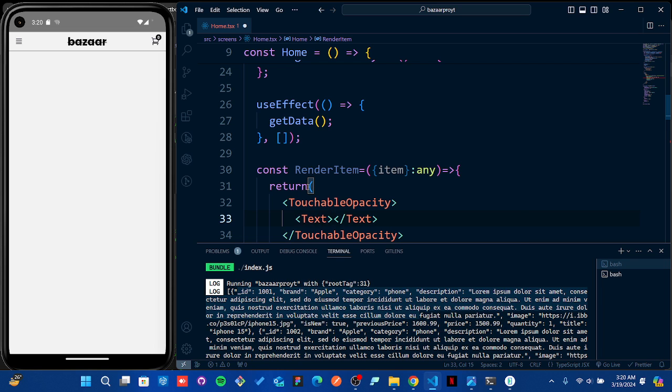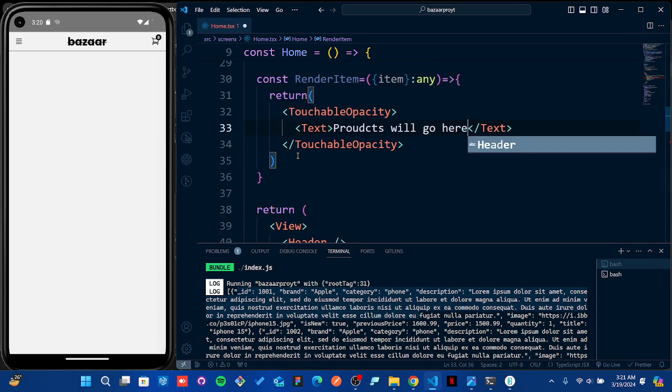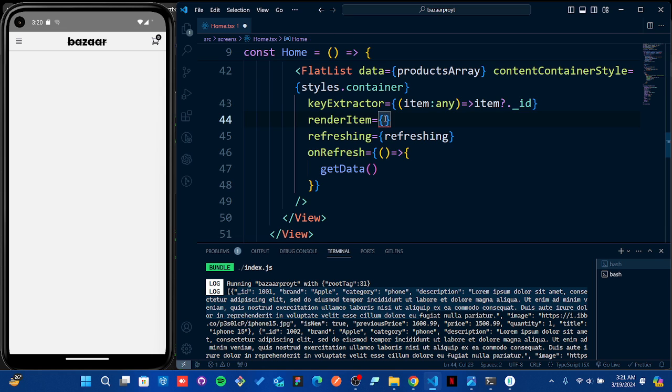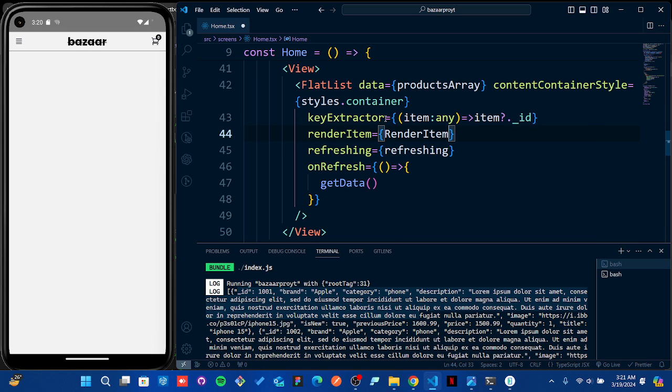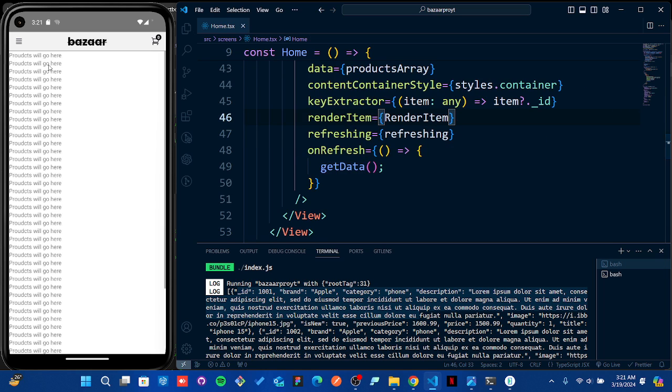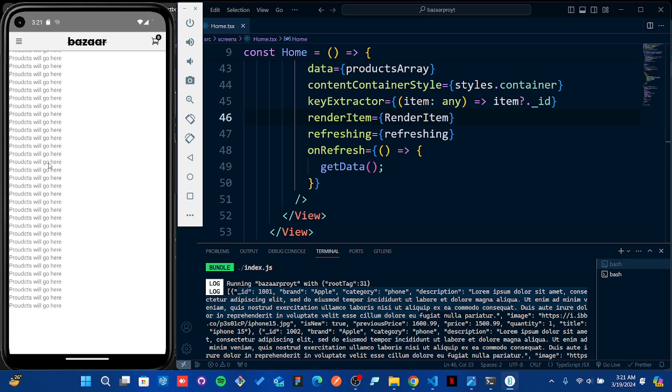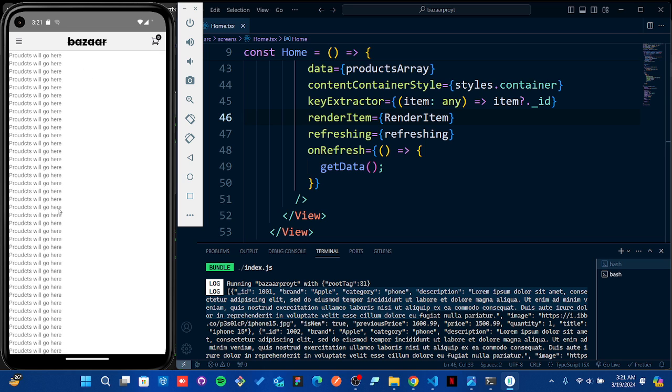It will be "products will go here." Okay, so that renderItem I will pass here in that renderItem. If I save, I believe we're going to see the products. You see, "products will go here," and all the products properties are coming here. And also if we refresh, you see that it is calling.